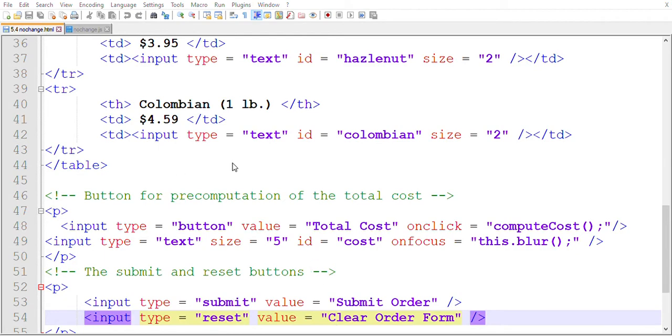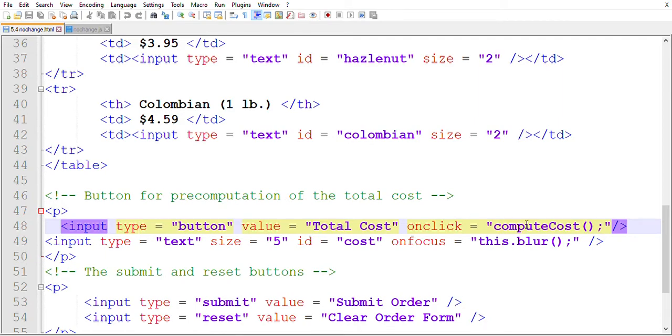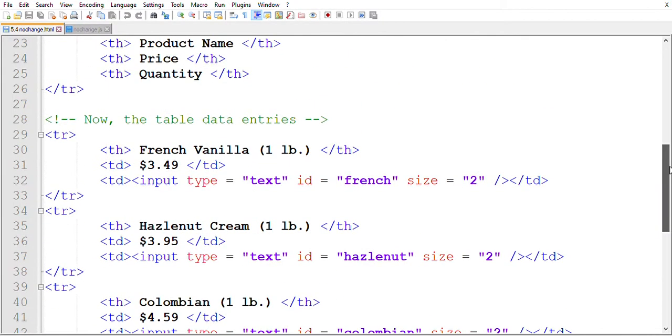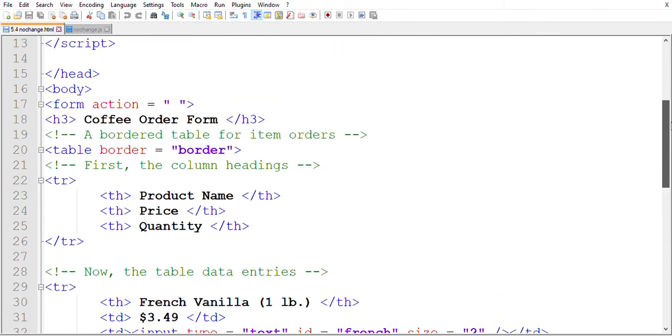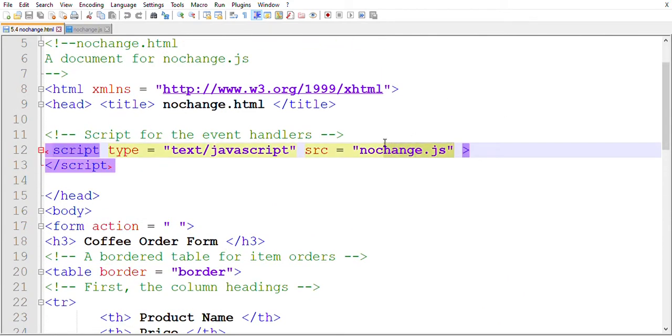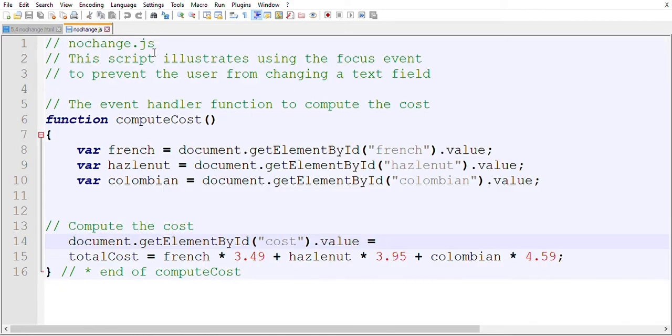Now let us enter the values 1, 2 and 3, the quantities which we have taken. Ideally, the moment we press total cost, the moment we click on this particular button, on click, the computeCost method is called. Where is this computeCost method? This is in the JavaScript, in nochange.js. So let us go to nochange.js. Here is the computeCost method.